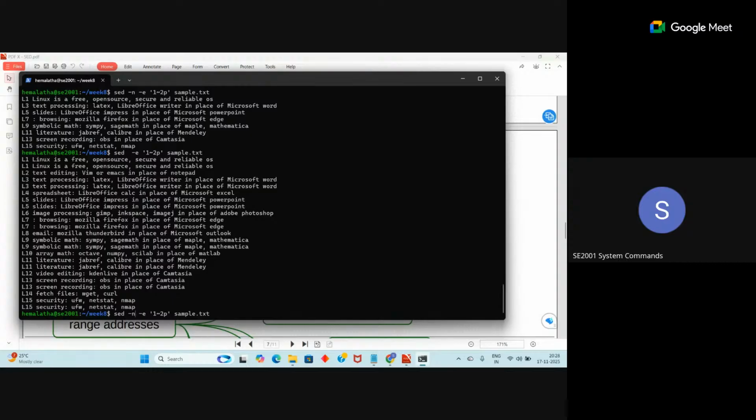Suppose you want to execute multiple commands, multiple actions, not a single action. In that case, equal to means it will display the current line number. That is one action I want to perform. Put a semicolon. After that, whatever I want, say I want to print line number 5 to line number 8. So this is one action and this is another action. I want to perform both actions.